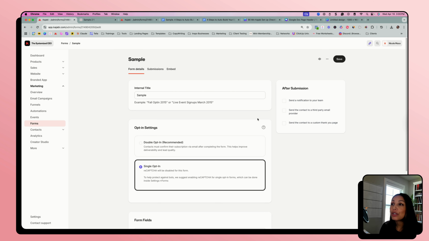The first thing we're going to do is bring your attention to the right-hand side. It says send contact to custom thank you page. Yes, please. We just created that. So let's make sure you have the name. It happens to be sample 2, and because it was duplicated, it has a 1 next to it, but you can rename all of your pages to make sure it's easy.